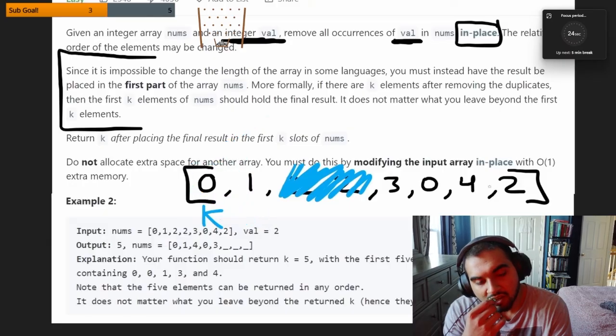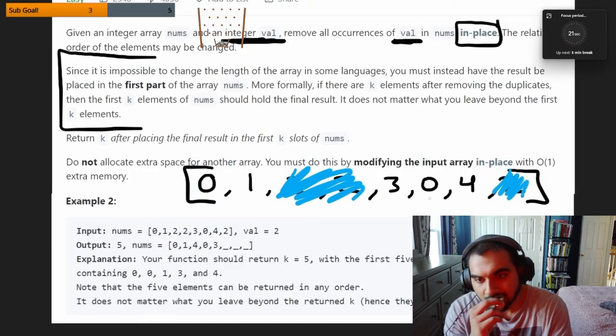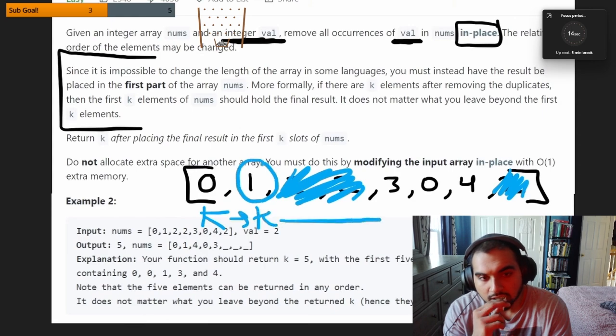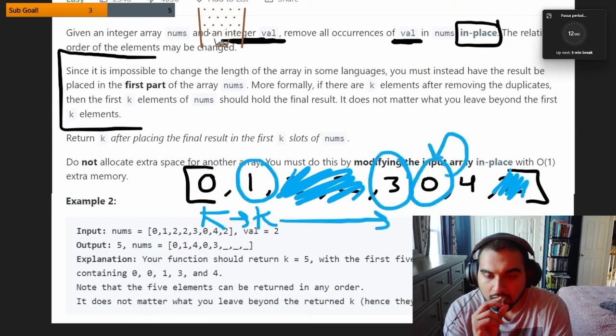For example, if we did not have any 2 characters, right? Suppose these didn't exist and this didn't exist. How would the algorithm that I'm explaining actually run? Well, we'd start with a k here. We'd say, okay, this is not a 2, swap it with itself. Okay, then k gets incremented by 1. This is not a 2, swap it with itself. Okay, k gets incremented by 1 to over here. Swap it with itself. Swap this with itself. Swap this with itself, and then we're done.